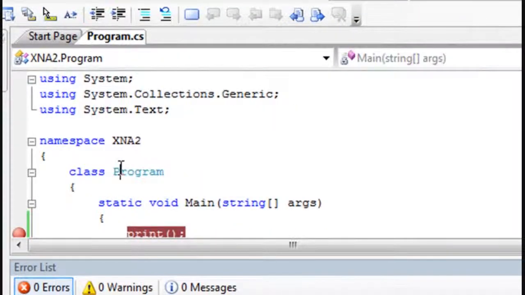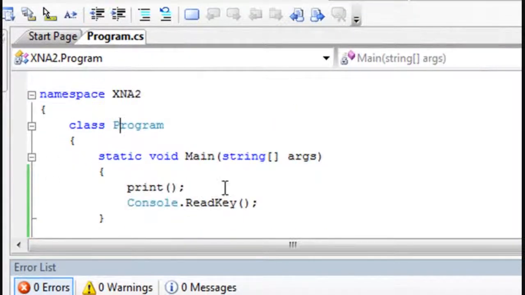So that's what you can do with the debug, and you can do this when you want to check for errors in your program too. We'll go more in depth on that when we go into the XNA.